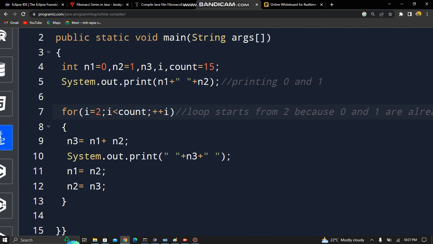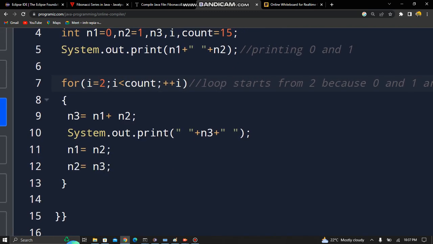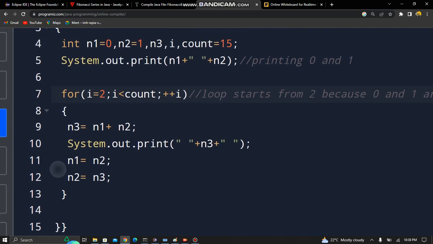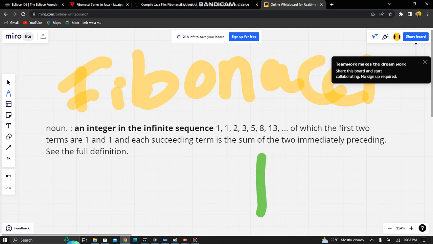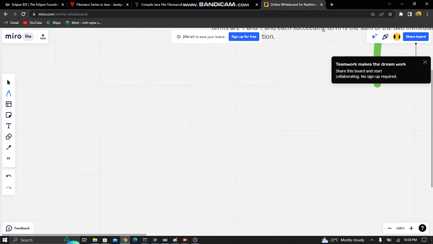Then I will be having an incremental function wherein, in my loop, the value of n3 would be the addition of the value of n1 and n2. For example, let me give a very quick example. Where do I find the marker here?